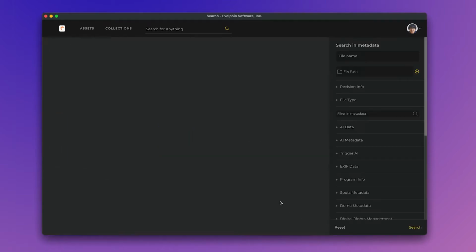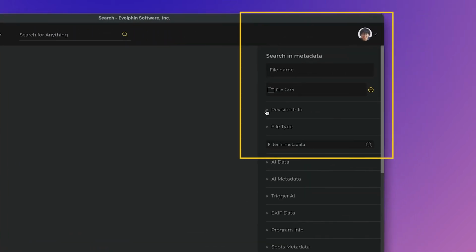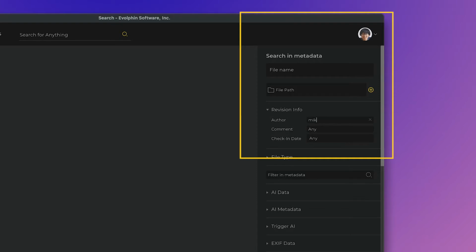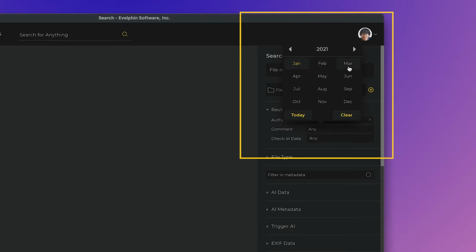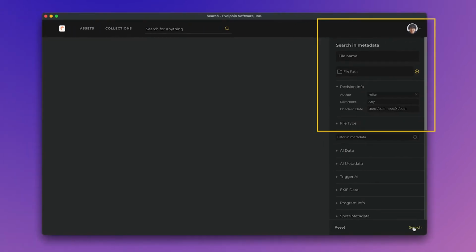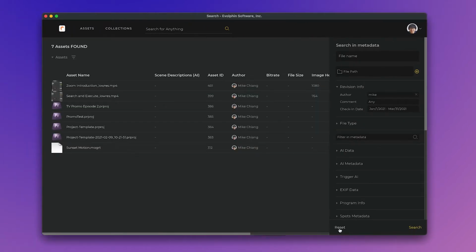Mike observes the revision info options for restricting his search to a specific author who edited the files. He can also set the ingest date in the check-in date field to limit the search to a specific day like today, or choose a date range within which to scope the search. He can also search by comments his teammates might have entered in the check-in dialog when uploading the files.